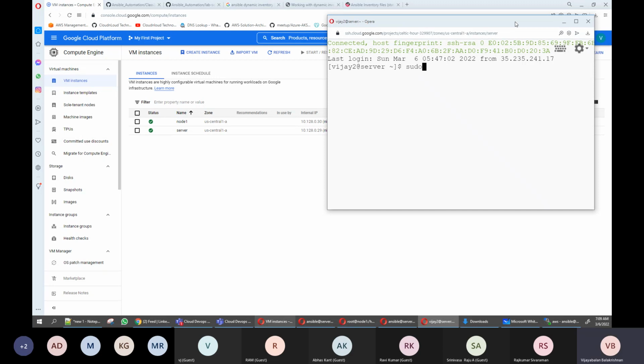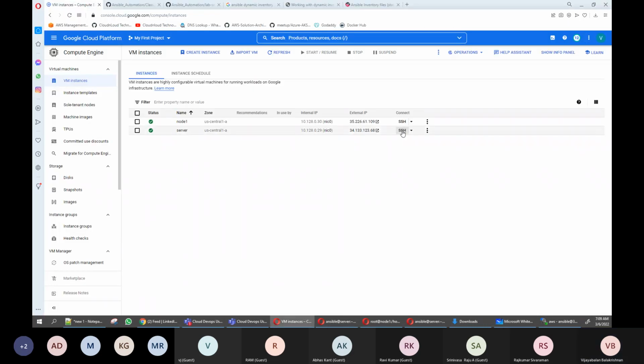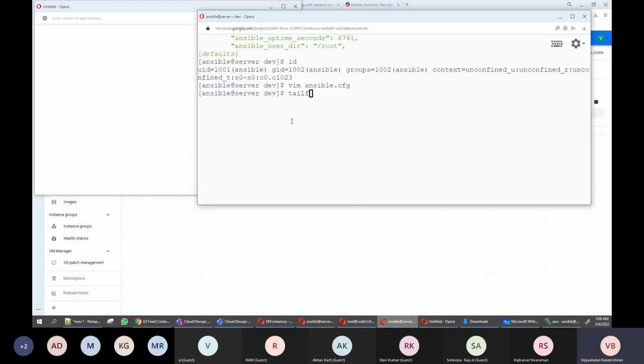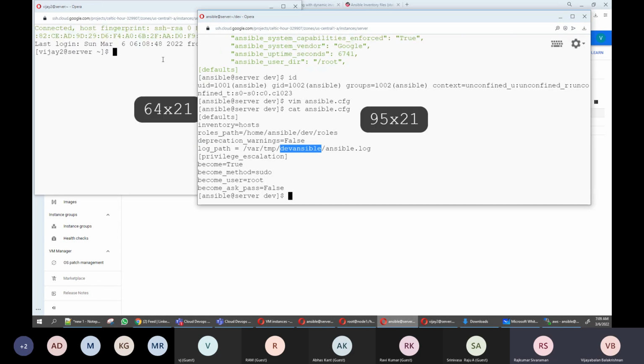Okay, so here sudo su - ansible, cd dev. Okay, I'm just going to exit because we need to create a directory, right? We have to create a directory. Cat ansible.cfg. We need to create this directory, right? Everyone, dev ansible.